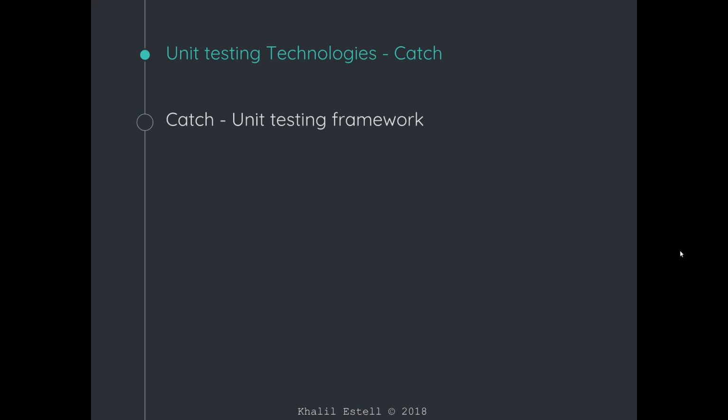So a couple of technologies. We have Catch, which is a unit testing framework. It's easy to set up. It's a single header file that all you have to do is include it and then you're good to go. It's easy to use. It's also very expressive.